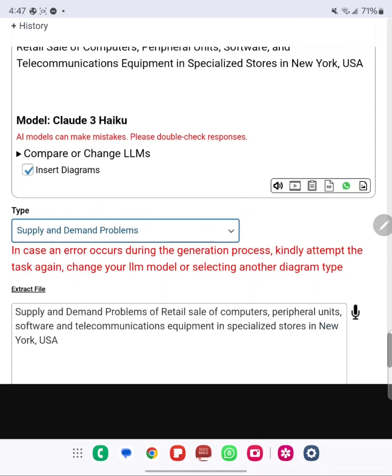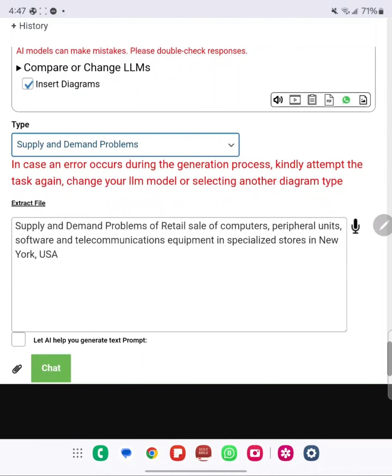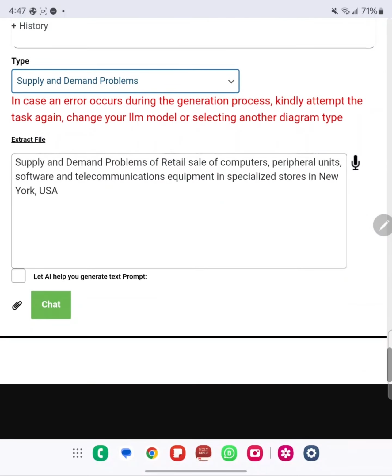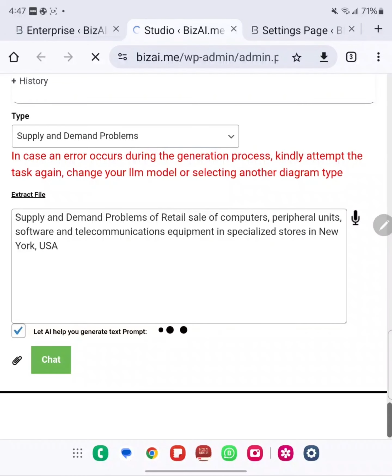I just click on supply and demand problems. You can see that the content of the prompt has changed to focus on supply and demand problems. I can select Let AI help you generate the text prompt. It will modify the text prompt. Let's see what happens if I let AI generate it.